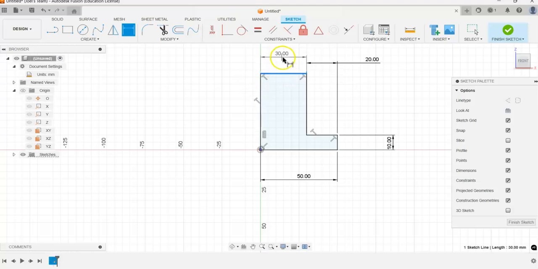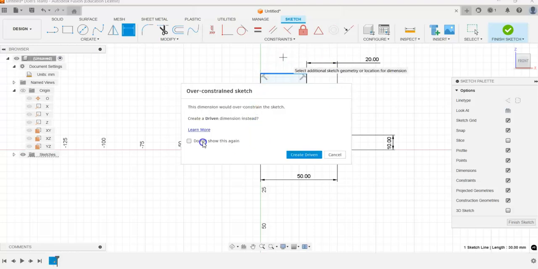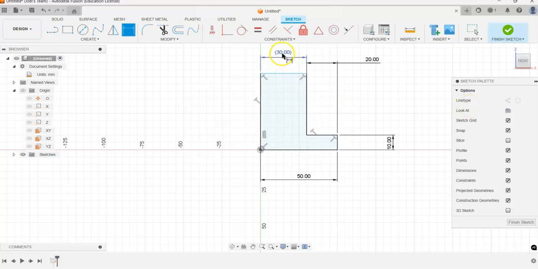If you click on this one and make this one 30, you're going to see this little warning. It says over constrained. It just means that it doesn't actually need this dimension. Because this is 50 and that's 20, that has to be 30. So if you just do not show again and go create driven, you'll notice it puts it in brackets. So I can't actually change that, but that will change if I change one of these.